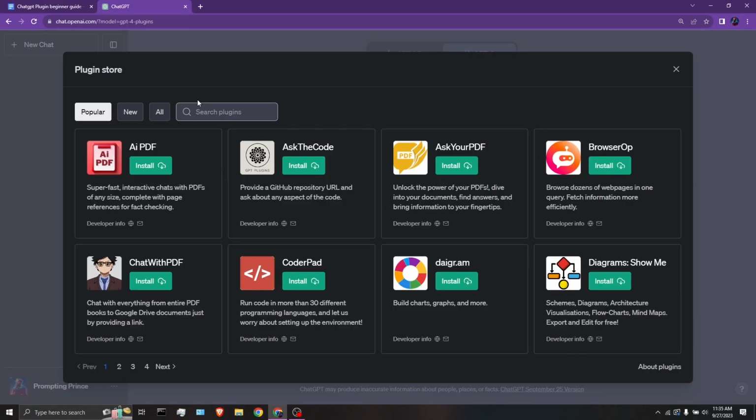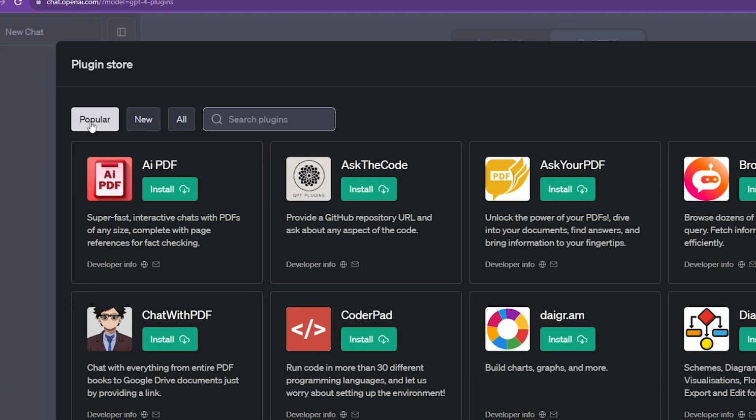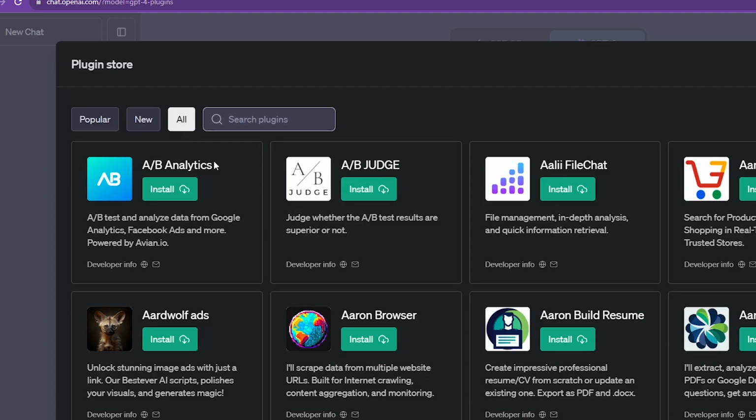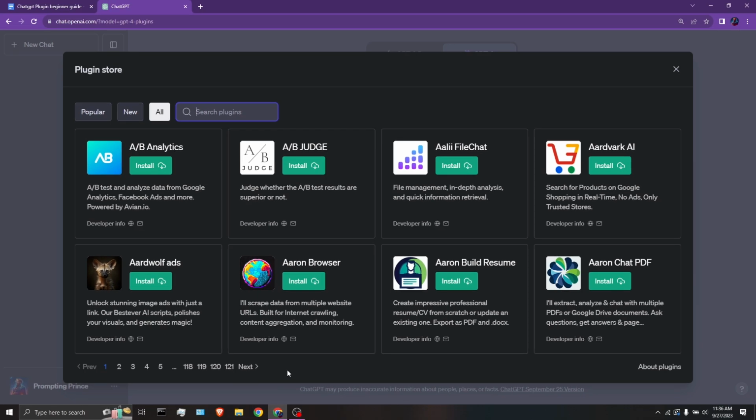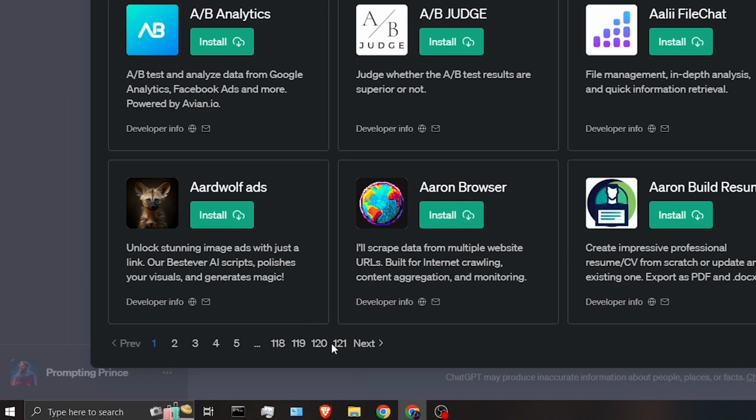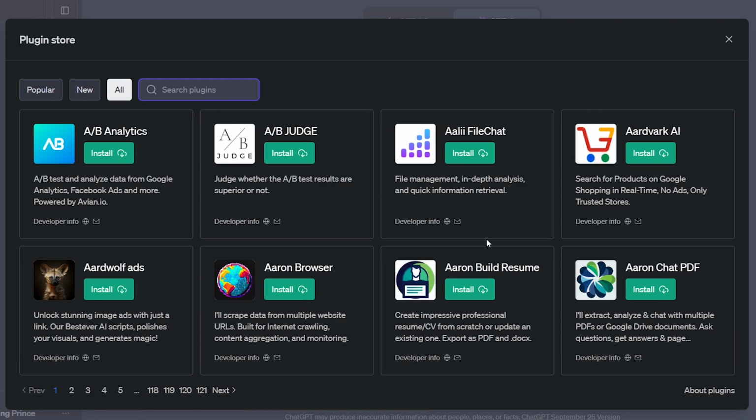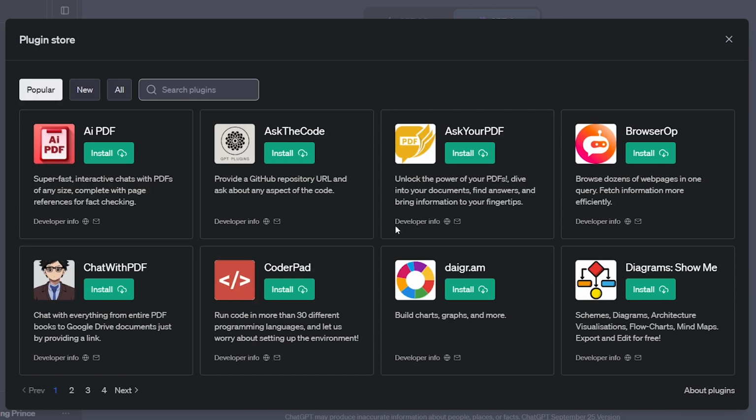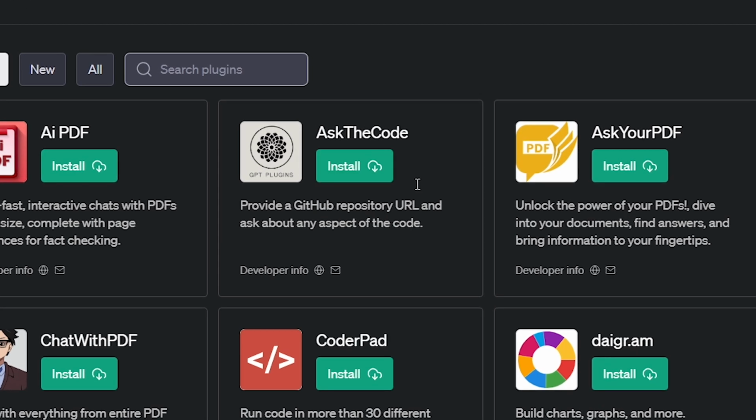The plugin store is pretty simple. It has a popular section, a new section, all plugins, and a search feature. So as you can see, there's already 121 pages of plugins available. And given that there's 8 on each page, that means there's already 968 possible plugins to choose from, with more being added every day. Now, once you've found the plugin you want to use, enabling it is very simple. All you have to do is click the install button.